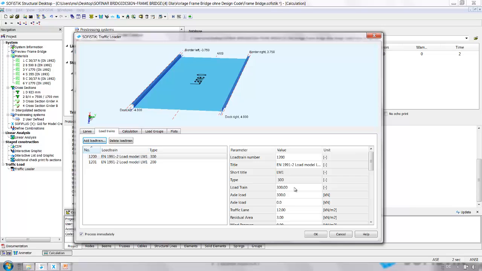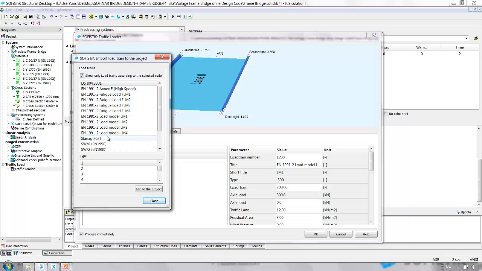So we have an X load of 300 kilonewton according to the Eurocode. These values have to be considered very carefully, and you also have the option to change this value if you want to, with a double click on it. And you also have the possibility to create a new load train. So if you take user defined one, you can change all of the settings.